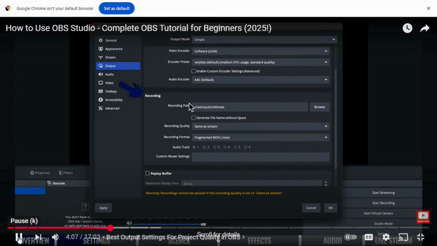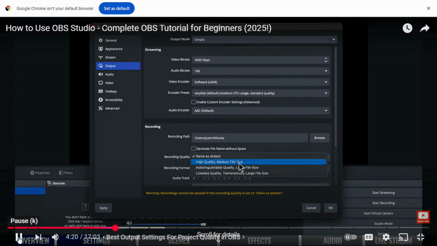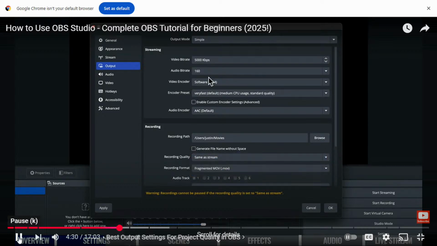Moving down here under recording though, this is where we can choose where our file is going to be saved, our video recording. We can then customize the quality. So we're going to keep it the same as what we've just set for streaming up here, in which case this setting is fine, or we can select here if we want high quality, indistinguishable, or lossless, which is a tremendously large file size. Again, I'd probably leave this as same as stream, and this way whatever settings we've set here are going to be the same for our recording.